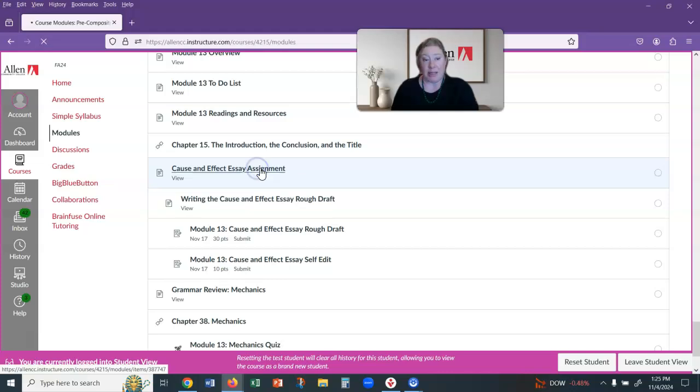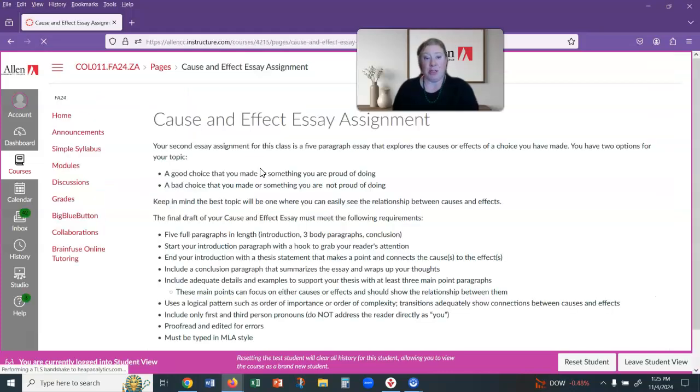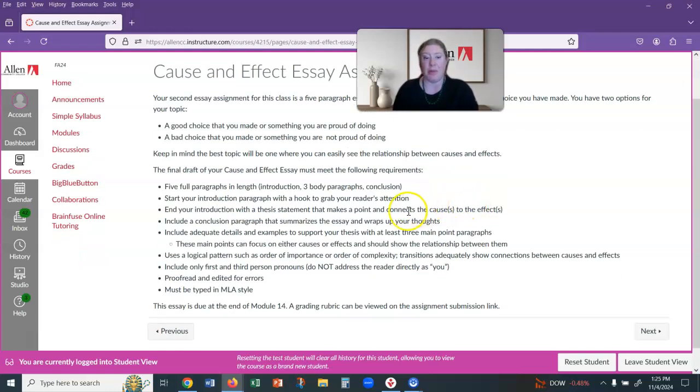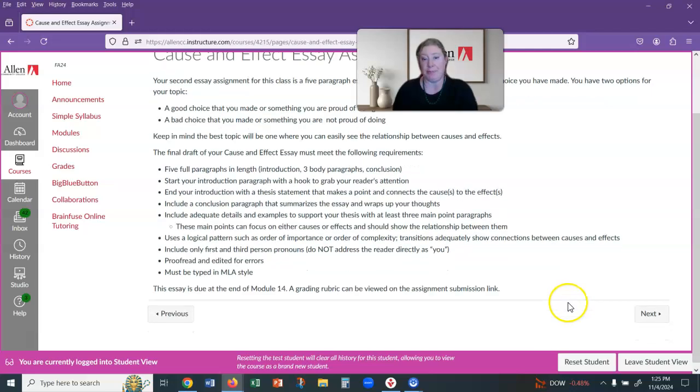Reminder of what the assignment is. Of course, you should be writing about something that was a choice that you made. That's probably one of the bigger mistakes I see with topics is students choosing something that's not a choice that they made about their lives. And so then it just doesn't meet the criteria for the assignment.